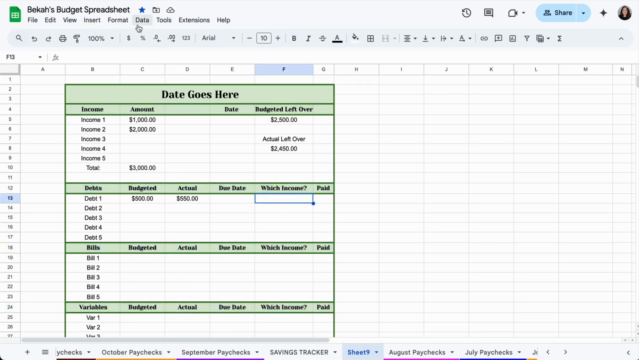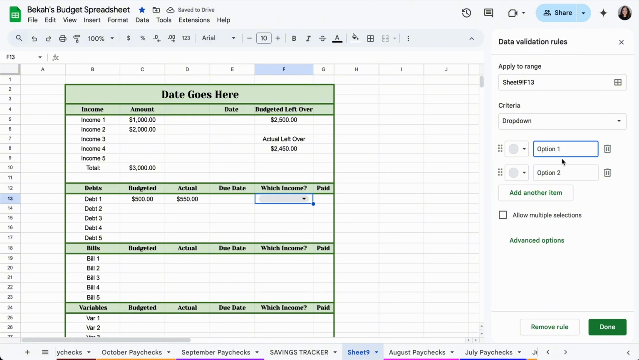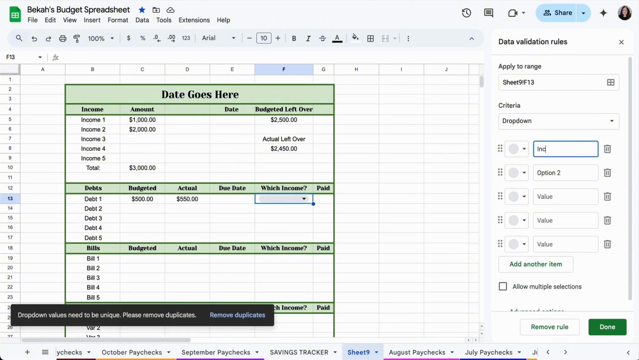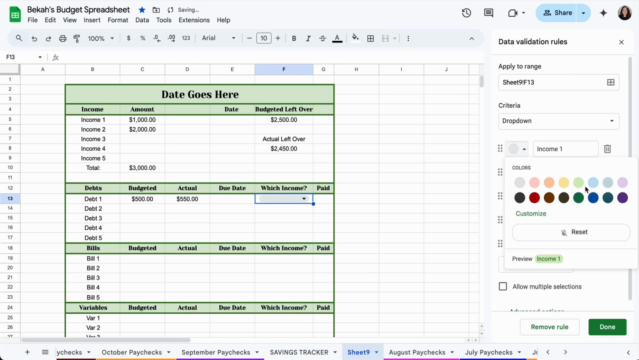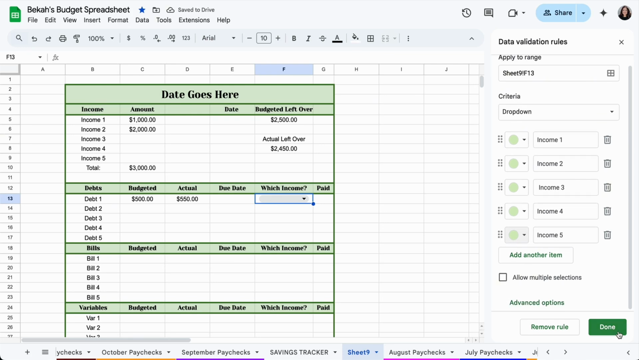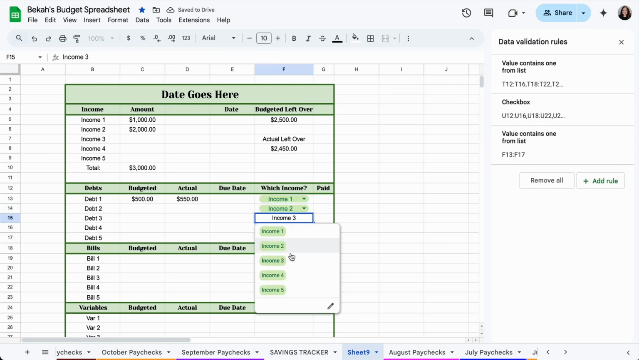Now click into that first cell under which income, go up to insert, and then click drop down and give yourself 5 values or however many incomes that you have listed. And name them whatever you'd like. I just kept it simple with income 1, 2, 3, 4, and 5, and change that color to whatever you like as well. Select done and make sure you're still on that same cell. You're going to drag that little blue dot all the way down across your debts, and it'll just copy the entire thing for you.